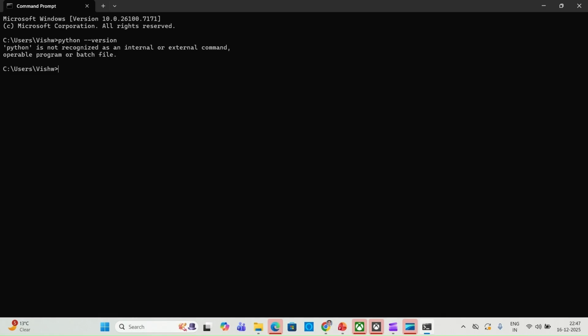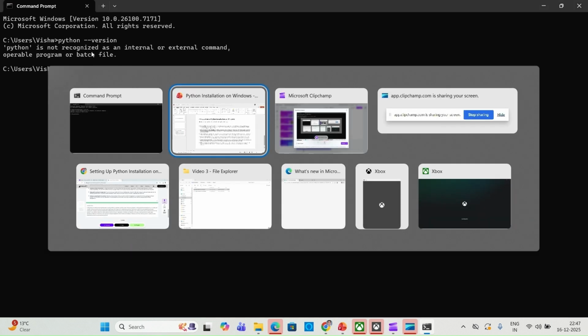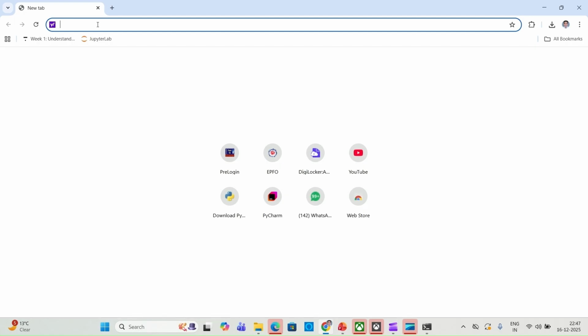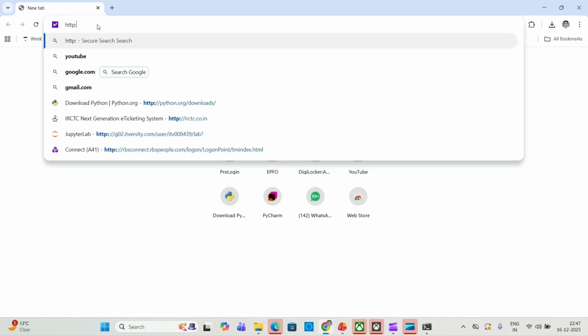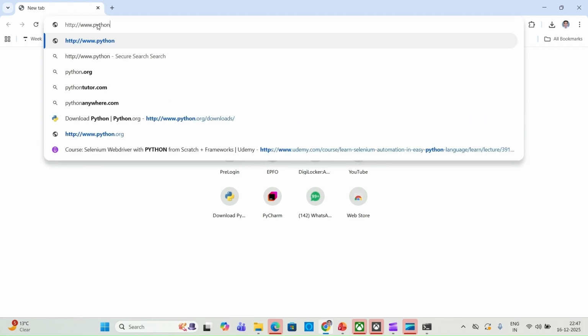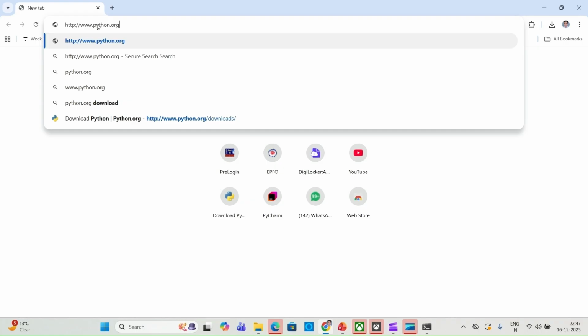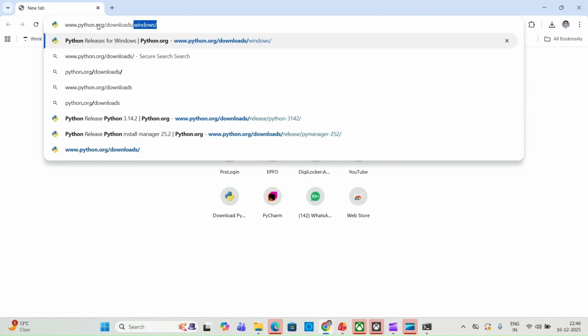So I will guide you with all the steps, and if you want, you can also go ahead and follow all the steps parallelly in your respective machines. Okay, now let's open Chrome browser and let's go to our website, which is https colon double slash www.python.org slash downloads slash windows.